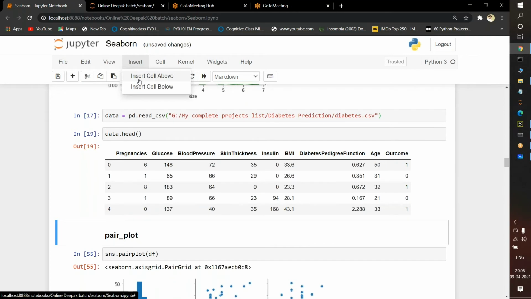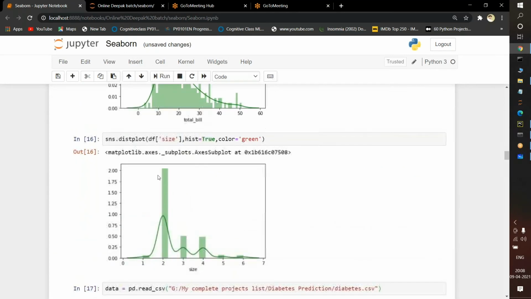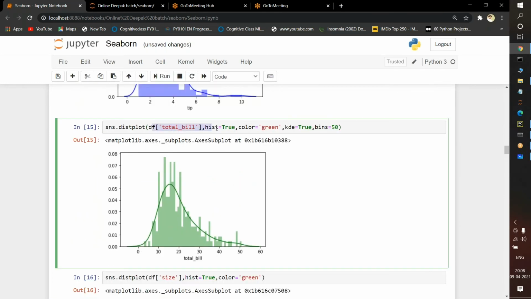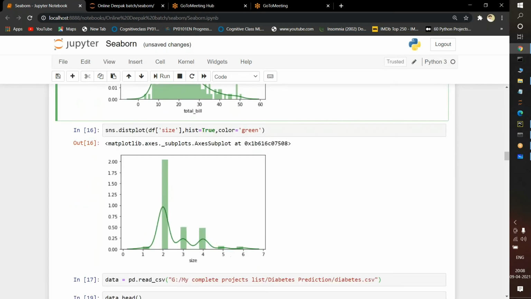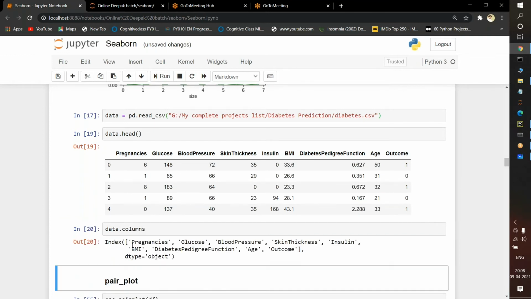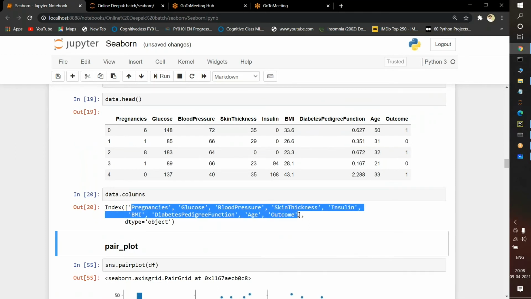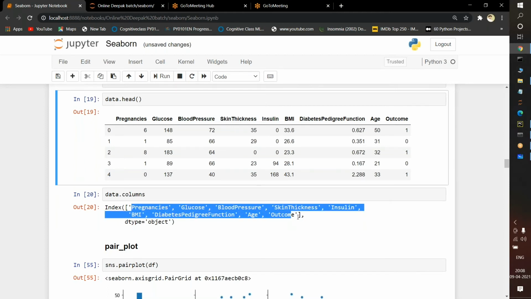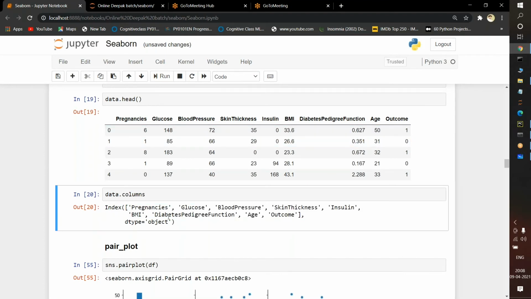Now for this data set, I want to find out this plot, these curves for each and every column. Instead of passing each and every column individually, like df of total bill, I will pass one for loop here. Before that, I want to tell you one thing. The variable holding the diabetes data is data. Data dot columns, if you execute it, these are the column names. Different types of columns are there in this data set: pregnancies, glucose, blood pressure, skin thickness, insulin, BMI. Like that, each and every column name will be printed here. For each and every column, I want this plot.